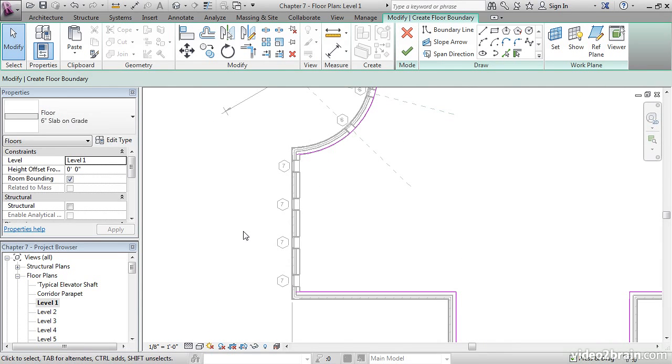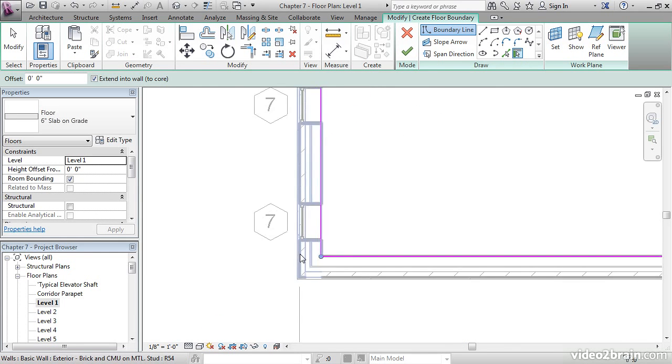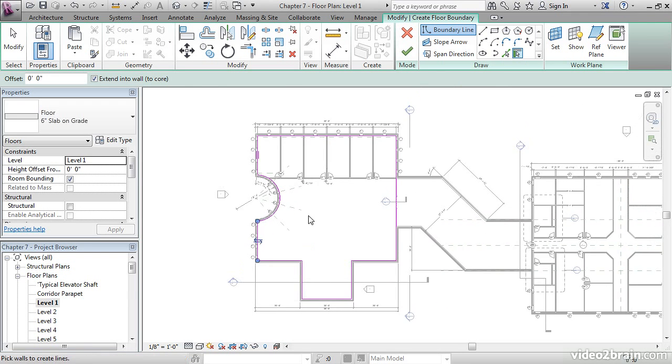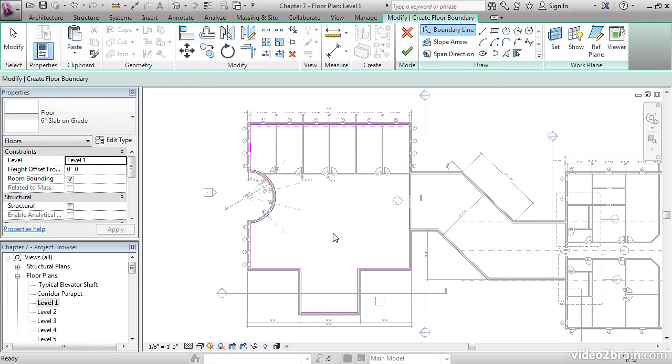Looks like I missed one wall. So I'm going to come in and click on my Pick Walls. I'm going to pick that wall. Notice that any overlaps, Revit seems to join up nicely. Once you have all the walls picked, hit Escape.